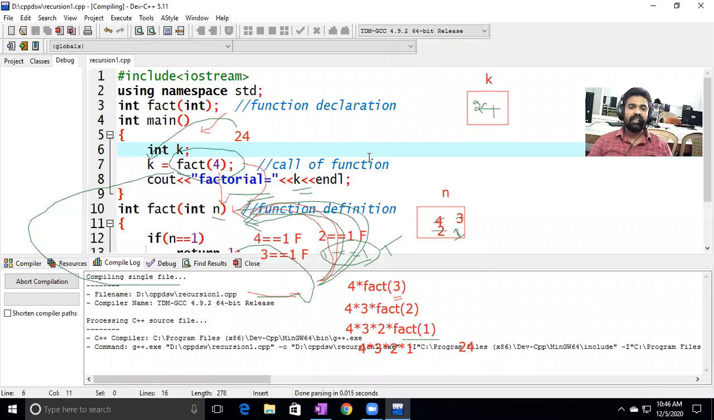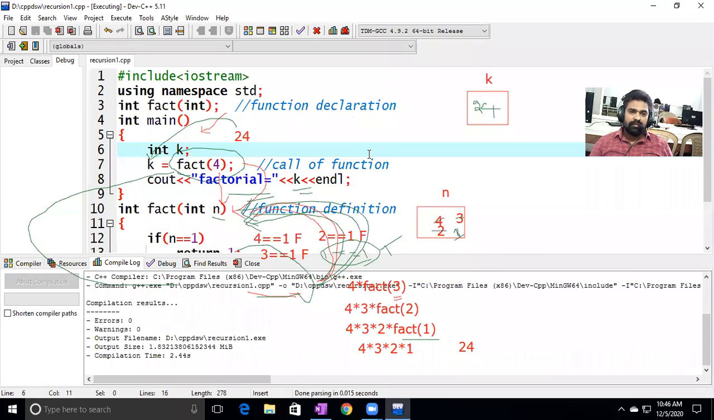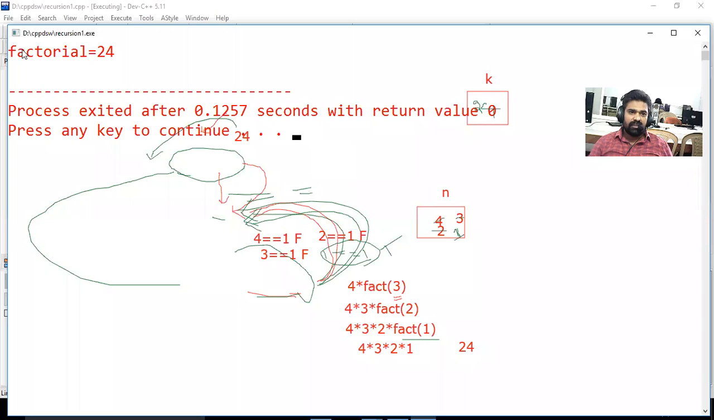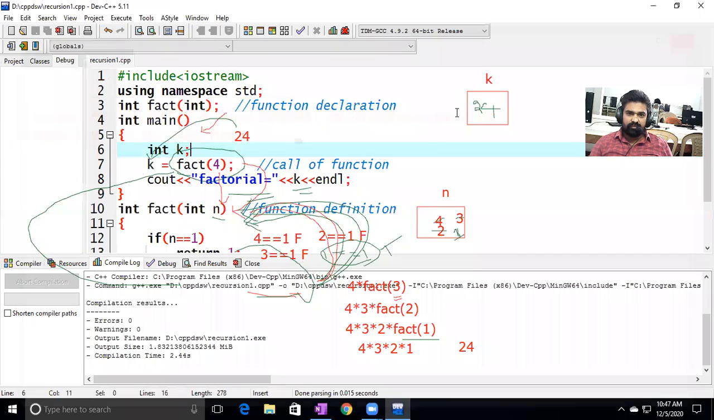Observe. I'm running the program. See here, what's the output? 24. Factorial equals to 24. Okay. So this is the program to find factorial of the number.